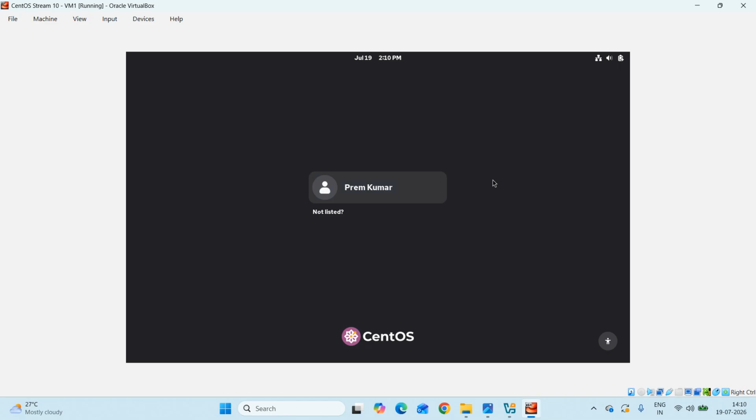The boot device order we changed in the Oracle VM VirtualBox software for this virtual machine is hard disk, followed by optical drive, followed by floppy. And that means if the operating system is already installed in the hard disk, the machine has to boot from the hard disk. Perfect.